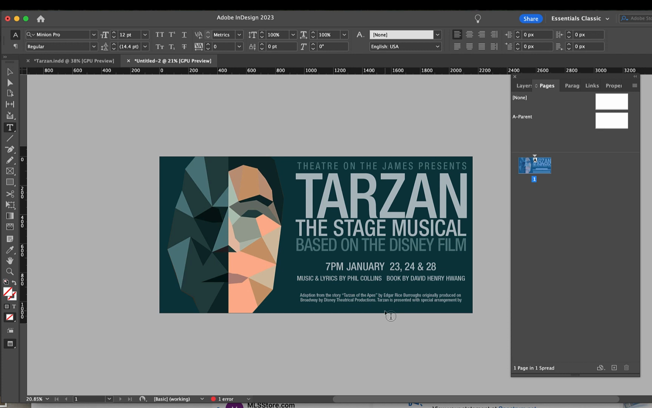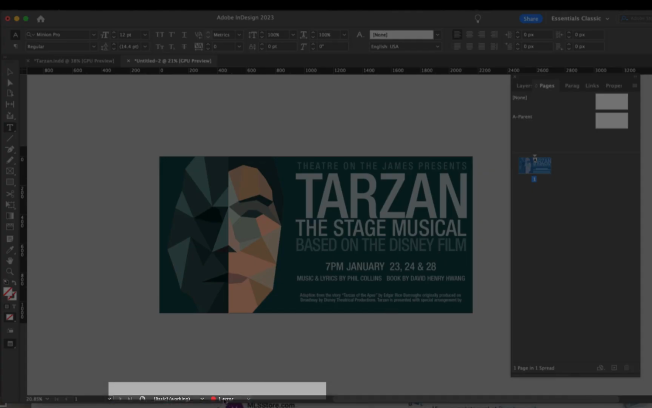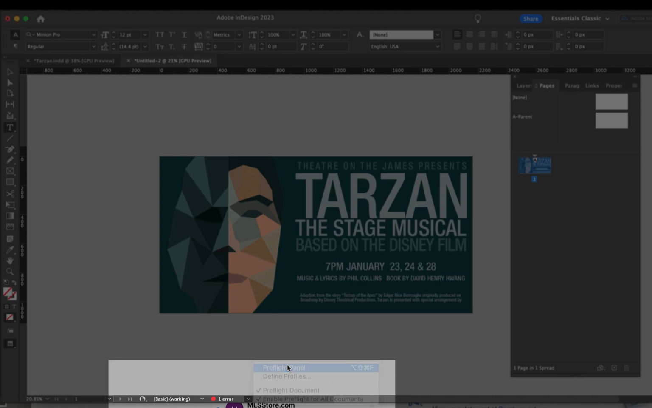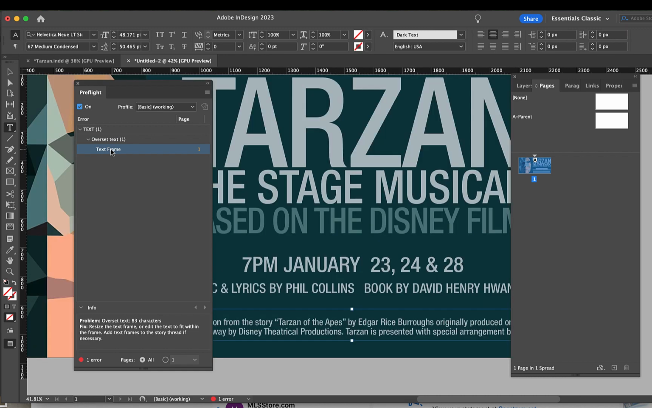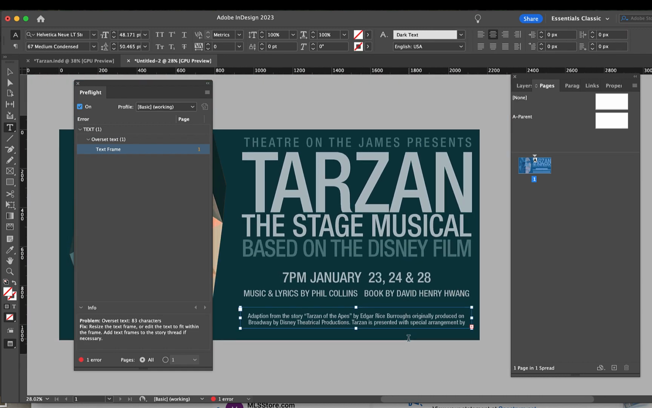Okay, so we end up with something like this. Looks good, right? Should we do a pre-flight on this? Yes. So let's go see what we have here now. We have one error, but what pre-flight are we running? The basic working pre-flight. So what that's telling me is I have overset text. Overset text on the first text frame. So when I click that, it shows me it's this one. This is what overset text means.